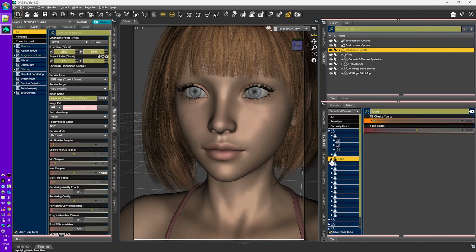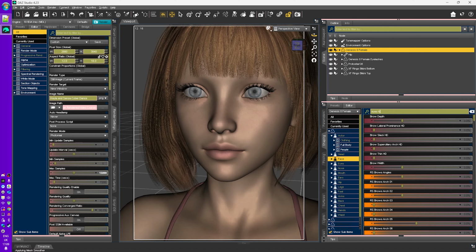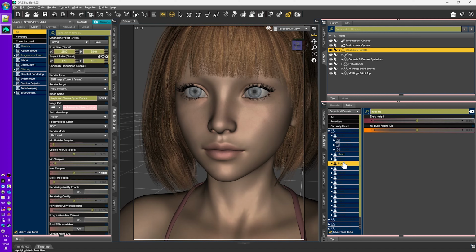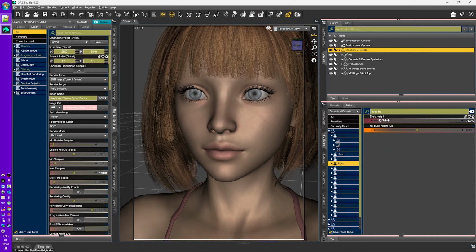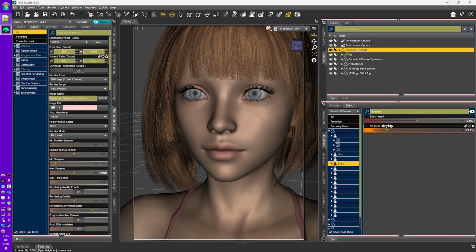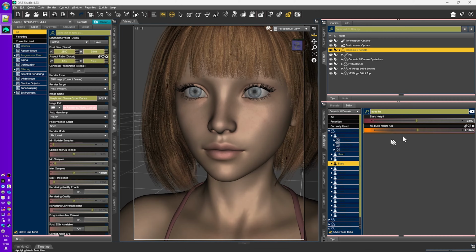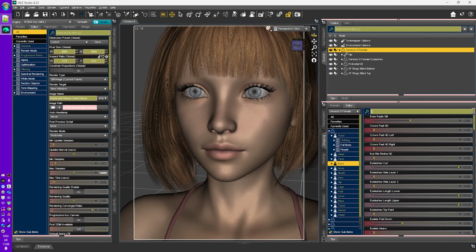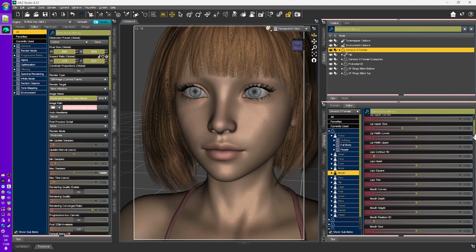Or we can do individual things, such as the height of the eyes. So this would adjust the height of the eyes but keep the brows the same. This one would actually move the eyes and the brow at the same time. We could maybe change the shape of her lips.